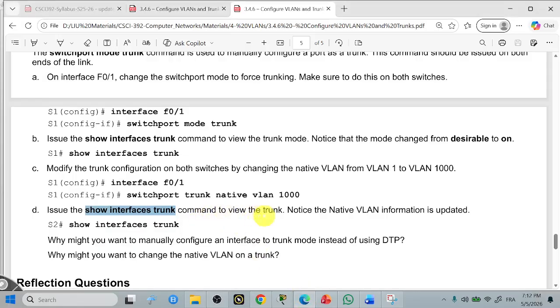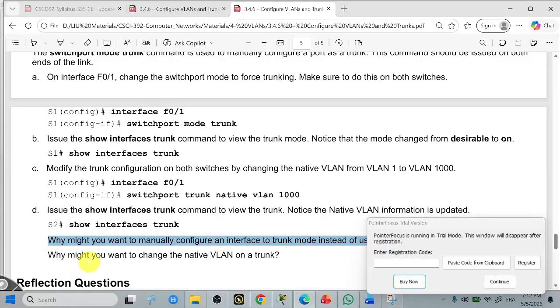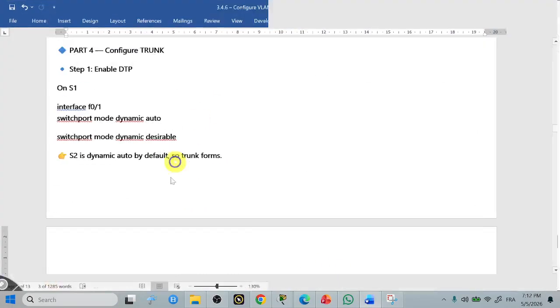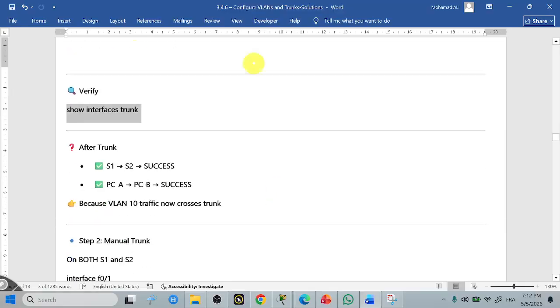So, command to view the trunk. Notice the VLAN information is updated from 1 to 1000. Why might you want to manually configure an interface to trunk mode instead of using DTP? Why we do so, and why you want to change the native VLAN on a trunk? Why? So the answers are, these have been succeeded.